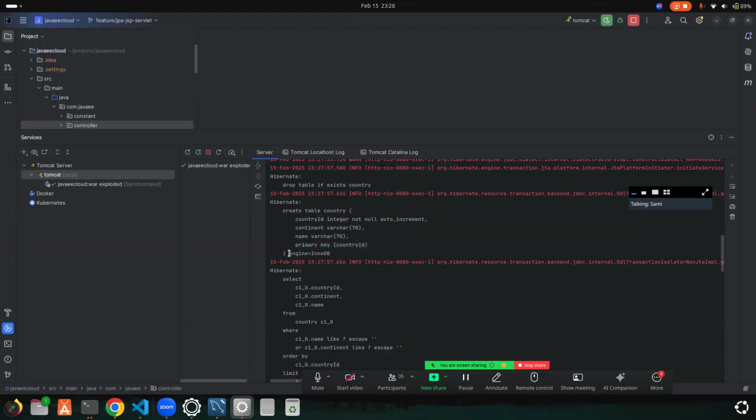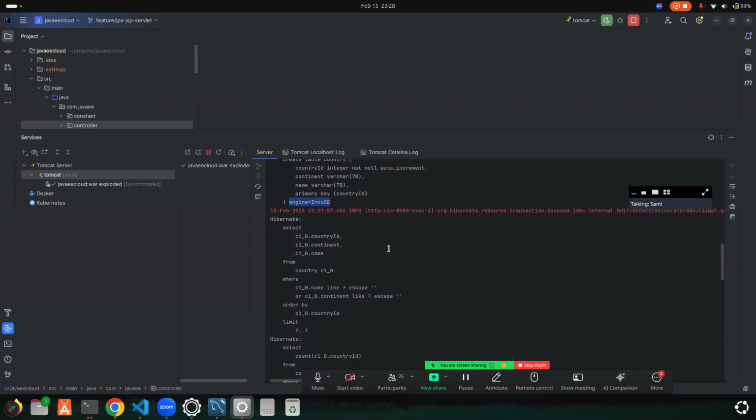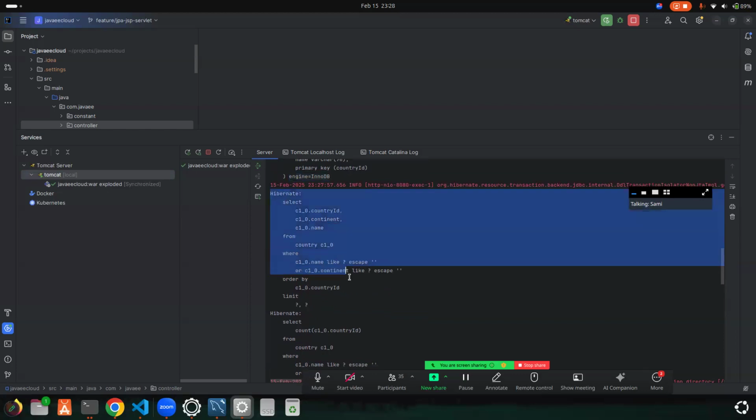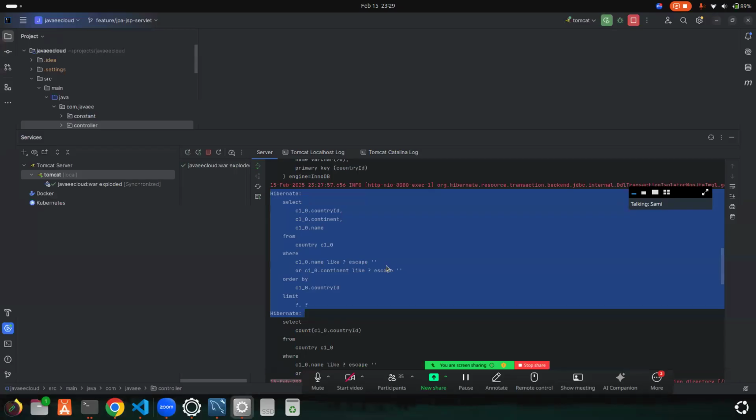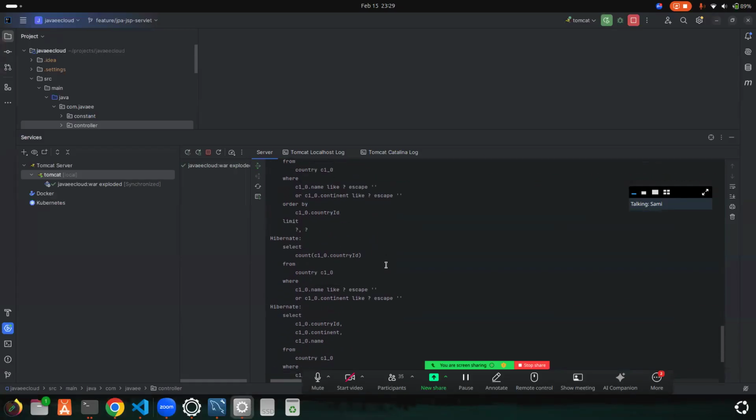and in the engine, InnoDB engine. So you can also specify the engine name. And after that, why is it actually writing the query? Because we are loading our index page initially. In the index page, we are calling our find all method with pagination. That's why it is calling some query.